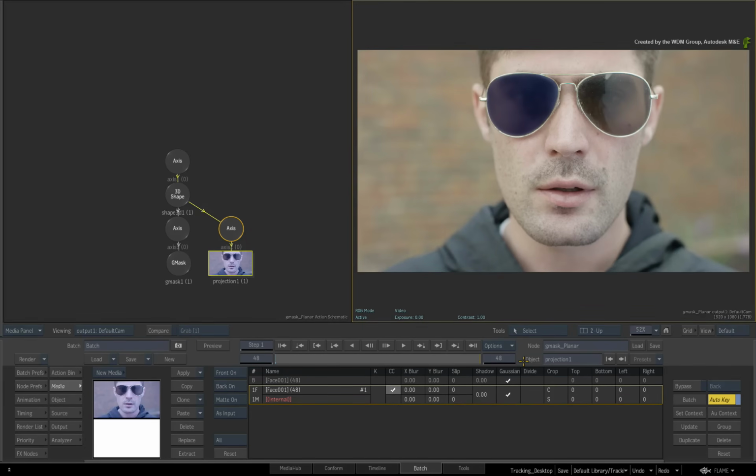In the next video, we go through the workflow of using the perspective grid for planar tracking that can determine true perspective analysis and apply it to the Action 3D composite. This is something you don't want to miss.